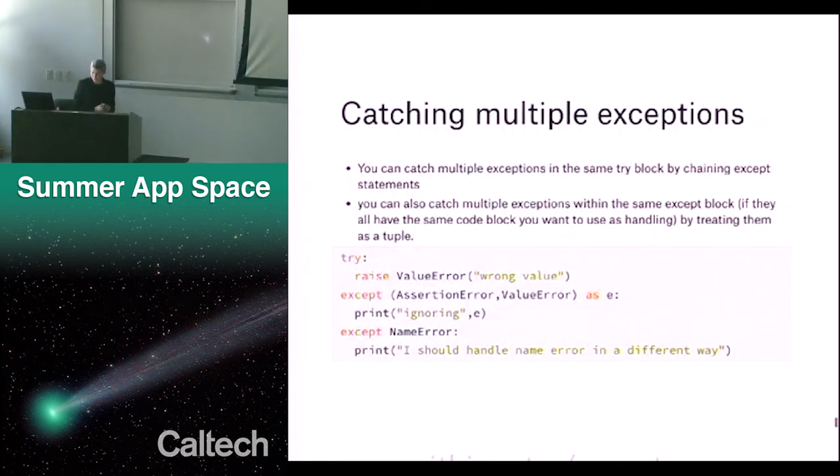You can also catch multiple exceptions in the same try except block. And you can use the as keyword, so that e will be set to whatever the exception is, and then you can print it or do something else with it. So here, I raise a value error, then I accept either assertion errors or value errors, and then I can print those, and then I would accept a name error, and I could say this, and then any other type of error would completely crash the code.